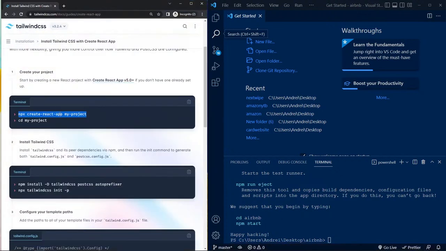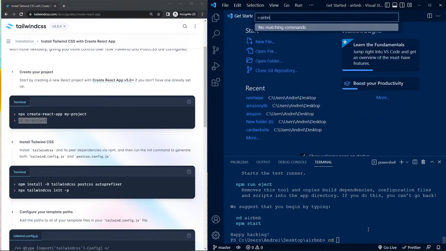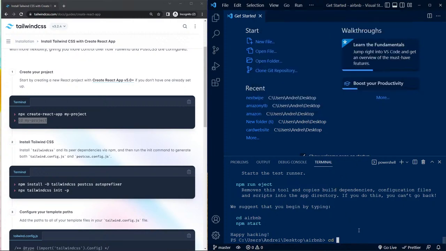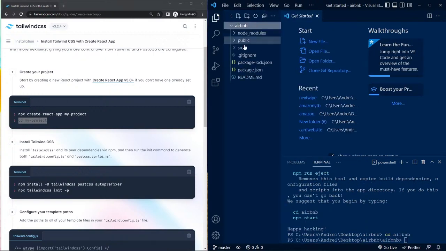Okay, so now that this project is installed, let's go ahead and say cd into our project. So ours is called Airbnb, so we'll say cd into Airbnb. Oops, I was writing right here, so we have to go into the console. So cd Airbnb. Let's enter this. So now we are inside the folder.